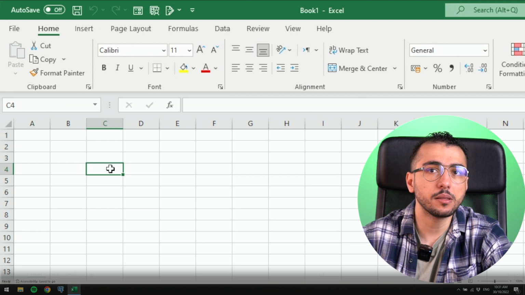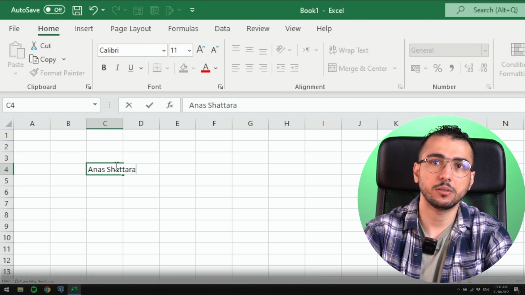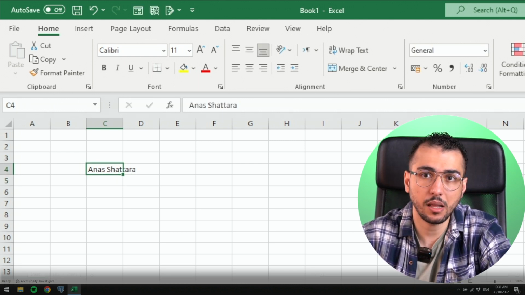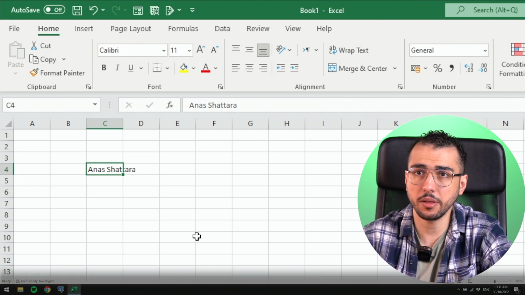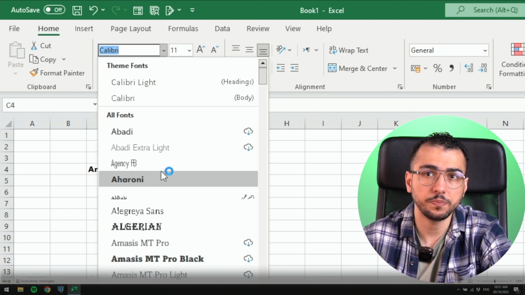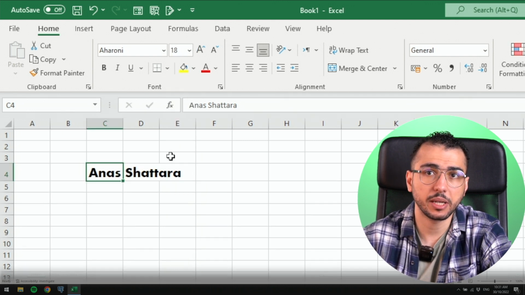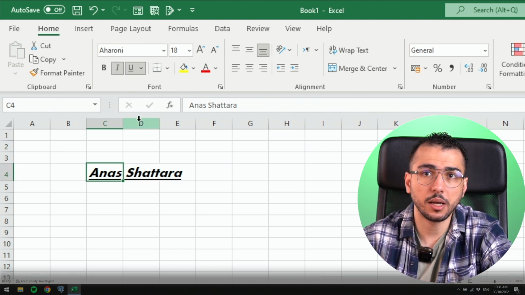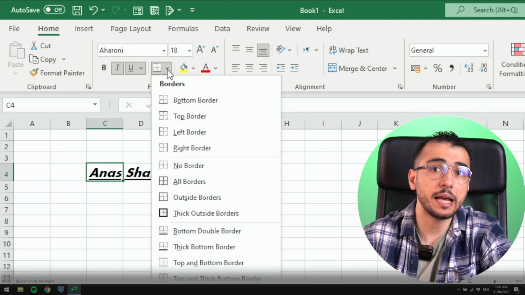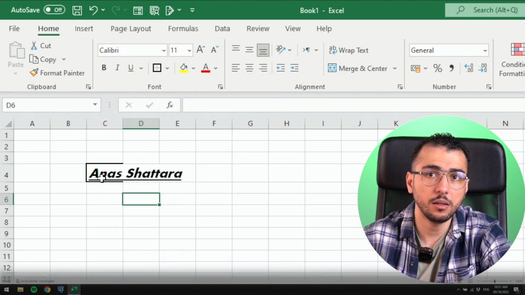So if I am in this cell and I go to Home, I'm going to write my name just to have it as a reference. And I select the cell. Just like in any other Office program, I can change the font if I would like to. I can change its size, make it bigger, smaller, bold, italic, underlined. I can even add borders, so I can add thick borders around the cell.